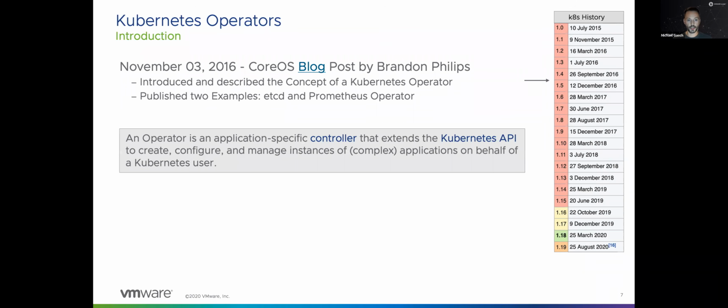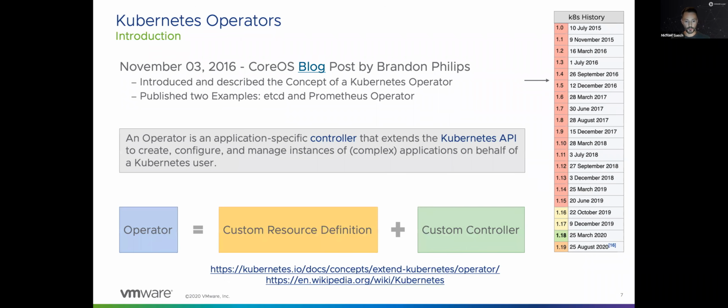An operator is an application-specific controller that extends the Kubernetes API to create, configure, and manage instances of complex applications on behalf of a Kubernetes user. In a nutshell, it's basically a custom resource definition. We'll see what that means in a bit, but it's basically a description of how this custom resource is going to be defined. In this case, that's an etcd server. For us, it's a VM group, plus a custom controller, which is the business logic that then performs actions based on this definition. That's what we call an operator.